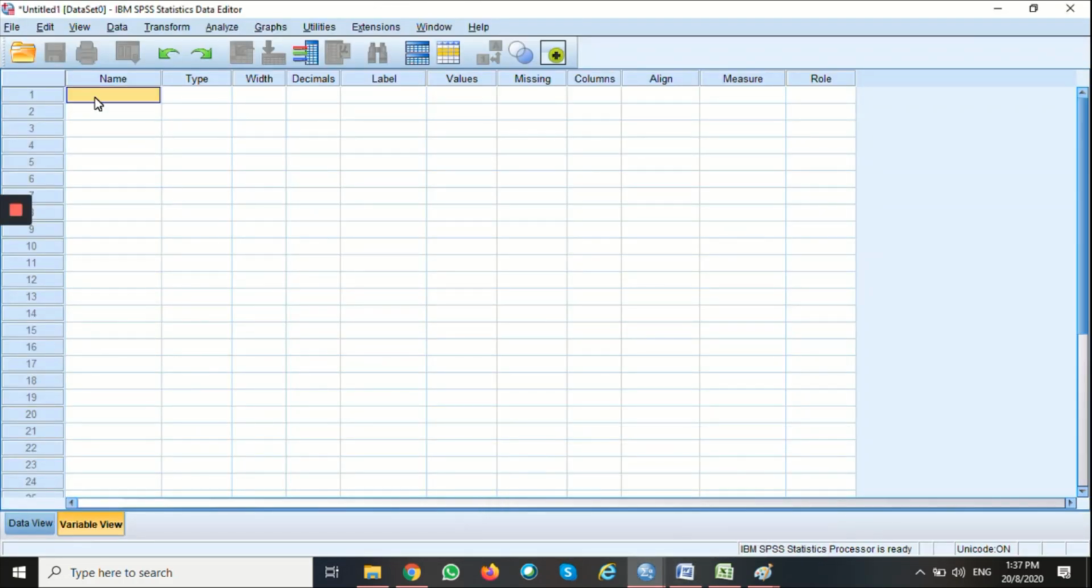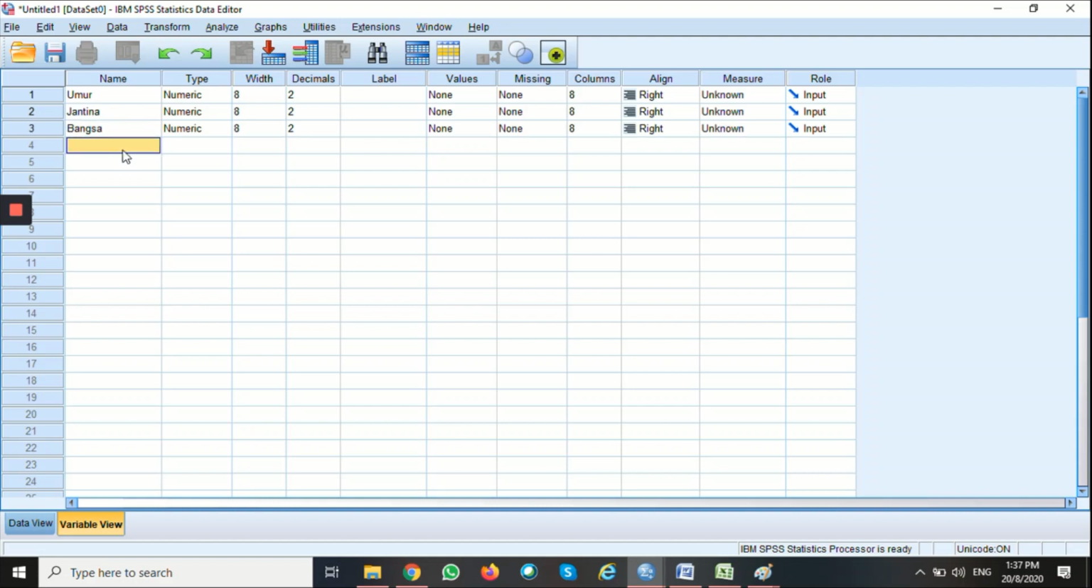The first one is umur, so just type umur, then jantina, bangsa, and then tempoh berkhidmat. There are a couple of rules that you must take note of when entering the variable name.